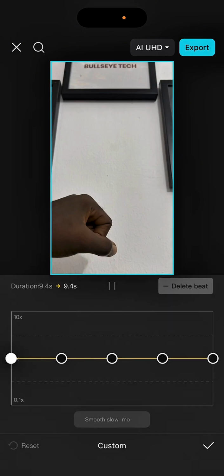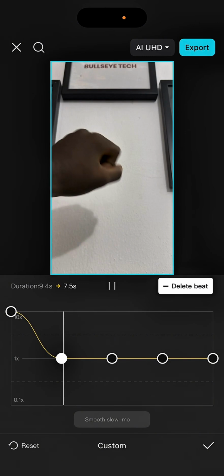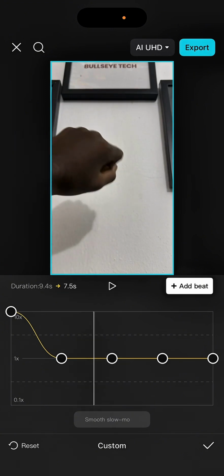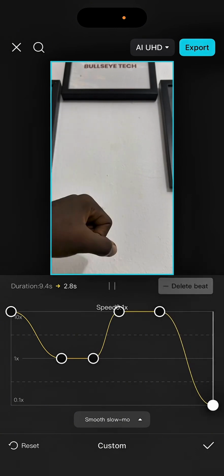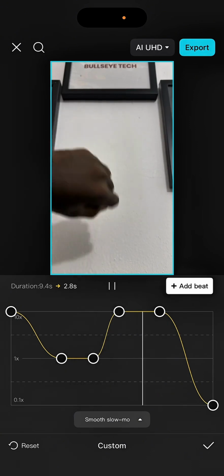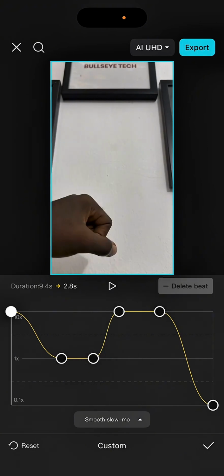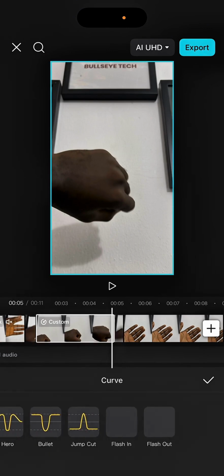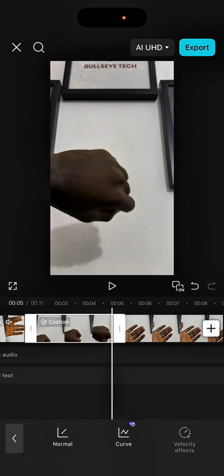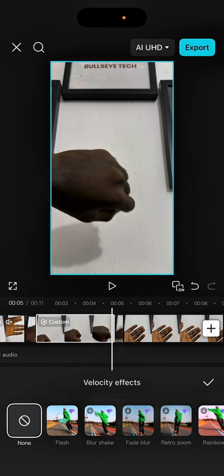You could make the beginning part fast, the middle part basic, and the ending part fast again, or you can just tweak it however you want, and you get something like this. You can basically tweak your settings in any way you want, so that it favors you, right? There are many other curve settings you could use to speed ramp your video. Velocity effects, I do not particularly use this, but it's just an effect you could add to your videos too.